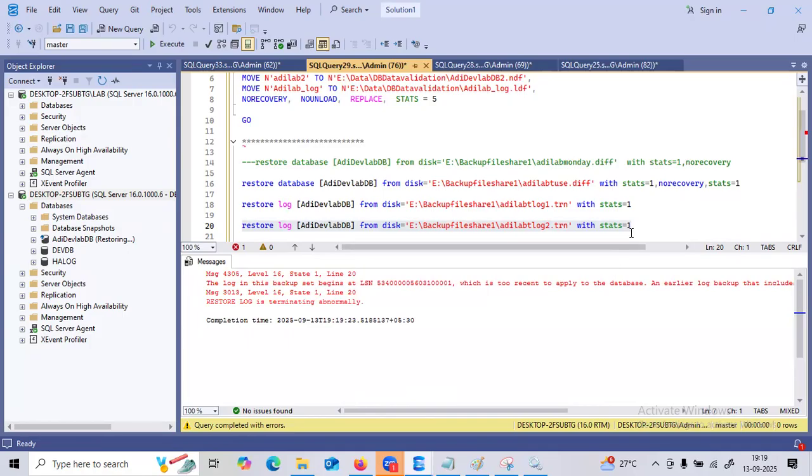Why? Because the log backups are not incremental. The log backups are independent. So if you want to go for all the log backups, we have to go for the series of log backups. We don't need to skip any log backups. We have to restore all the log backups in sequence. That is the reason we have to restore all of them.